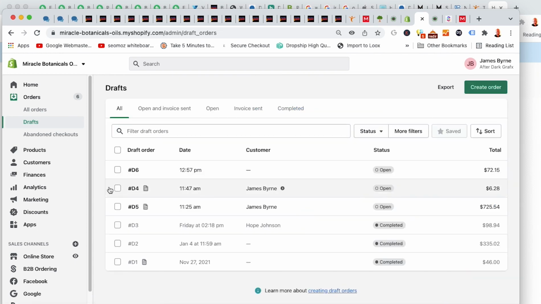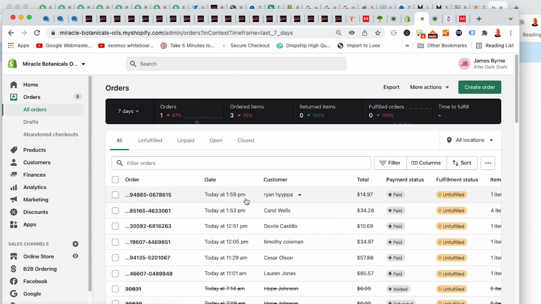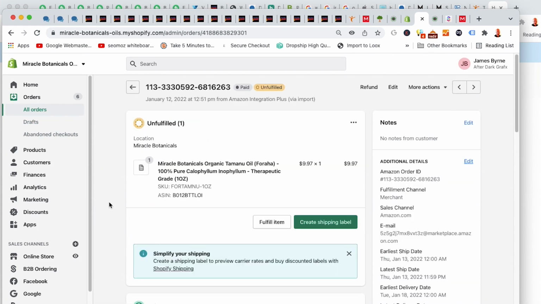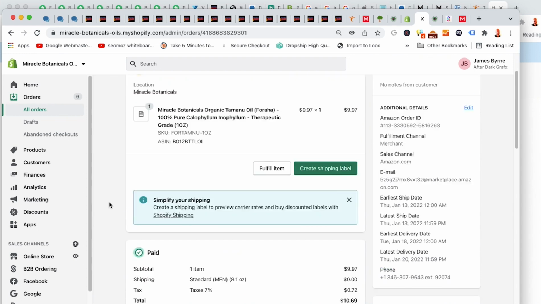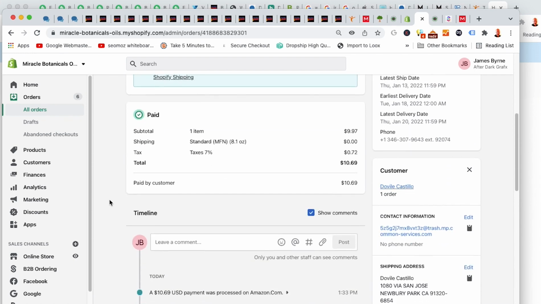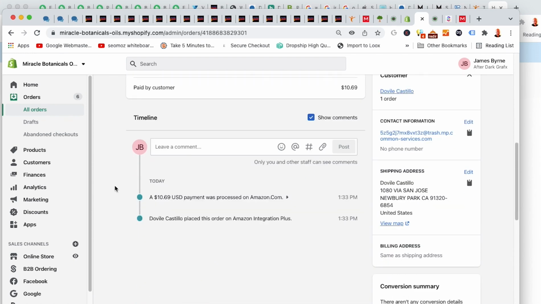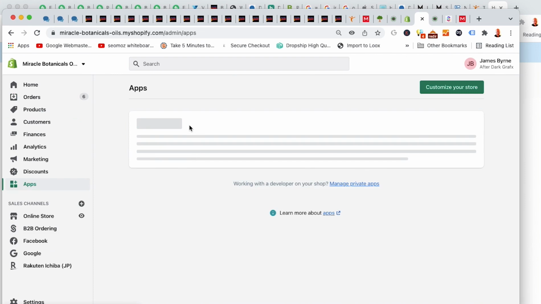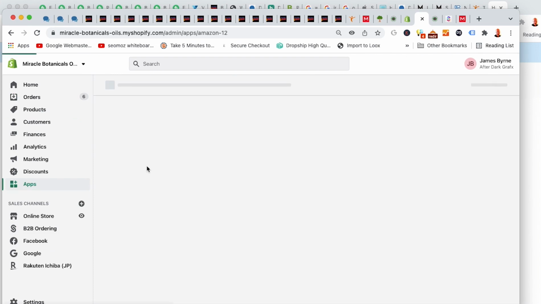If it's a regular order, then you would just see it under all orders, and you would see it in here, okay? I don't know who these people are that are ordering, but it looks like it's working. Looks like the Amazon sales channel is coming through. Amazon.com, Amazon Integration Plus. So the Amazon app over here, it's working.